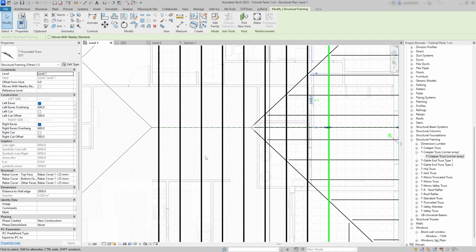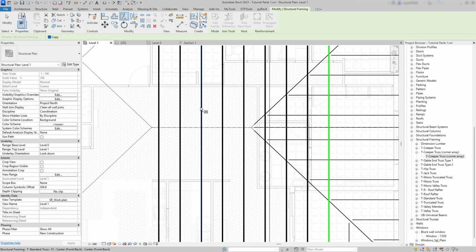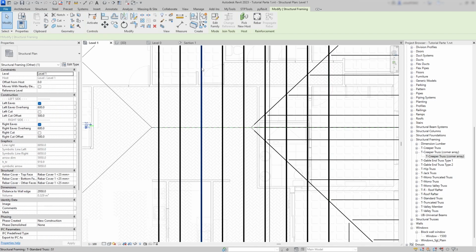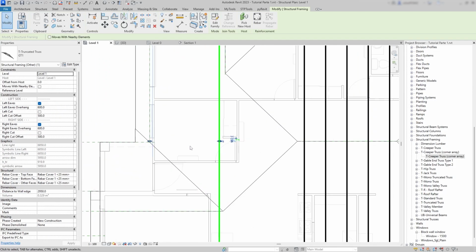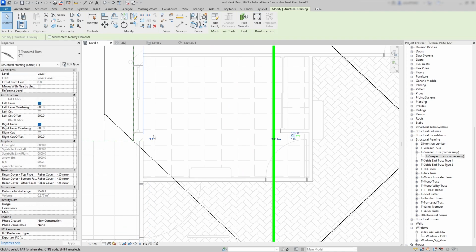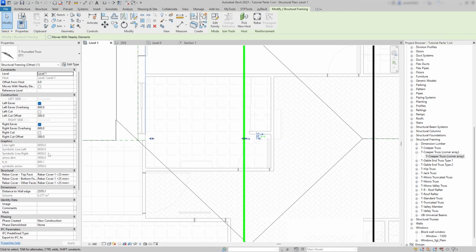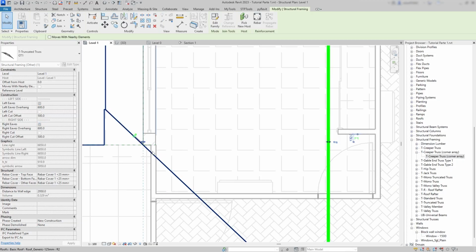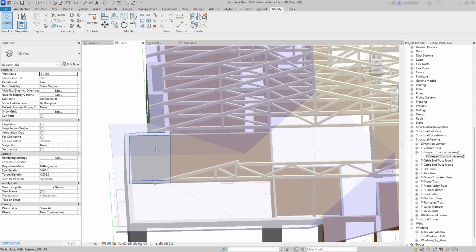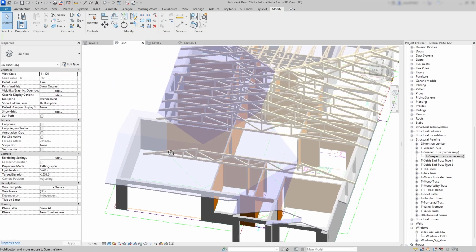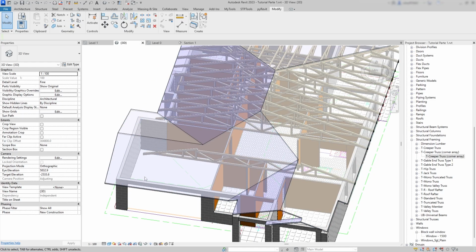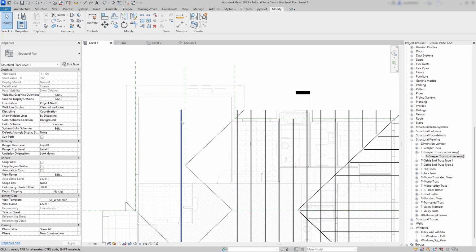To continue with the second half of the roof, I'm going to mirror the girder truss using this central truss right here. Remember that you can adjust the distance from the truss to the edge of the wall, so you don't need to manually adjust the height of the truncated truss afterwards. If we check the 3D view, we can see that we're going to need another truss here to support the girder truss. So back in the plan view, I'm going to place another standard truss.